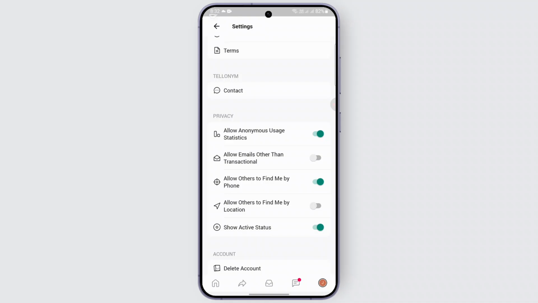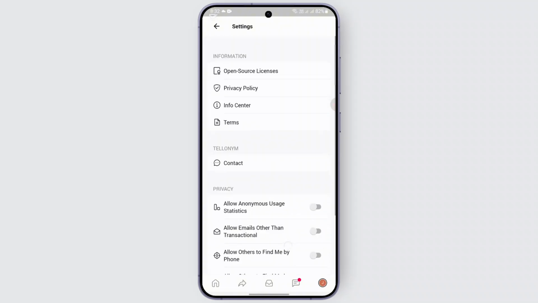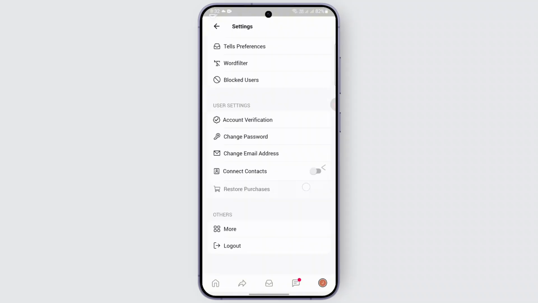So if you want to allow anonymous user statistics, you can just turn it on. But if you don't want it, you can just go ahead and turn it off. Same goes for other options as well. If you don't want others to find you by location, you can go ahead and turn it off. You can also turn off these options right here. And when that is done, that will basically make your account more private and secure.